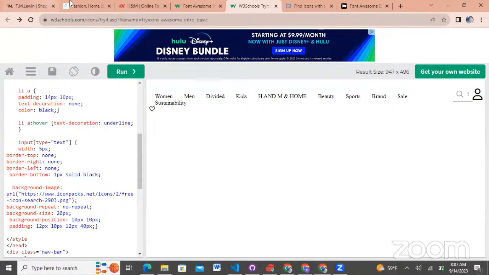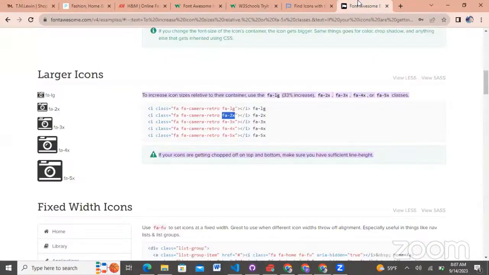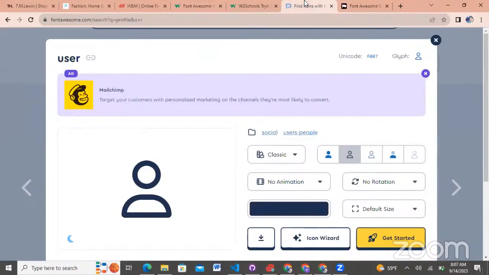Okay. So for the second one, I'm doing this for Nyolua. When you're doing your assignment for me tomorrow, you bring, so this is like a shopping bag. You come to Font Awesome. You look for shopping bag.